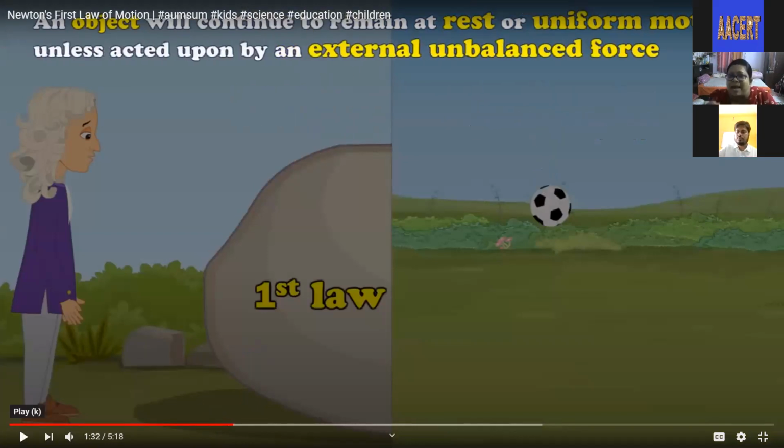External unbalanced force: unless acted upon by an external unbalanced force. That is very important in Newton's law. In Newton's law, we say unless and until a force acts on it, it will continue in motion, or in a straight line, or remain in a rest position. But that is not exactly Newton's first law. Unless and until acted upon by an external unbalanced force.